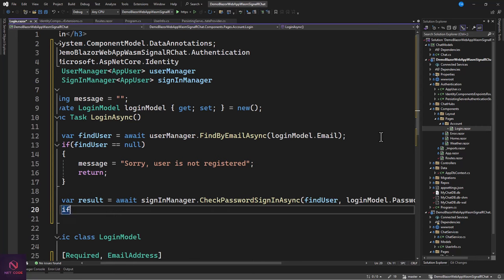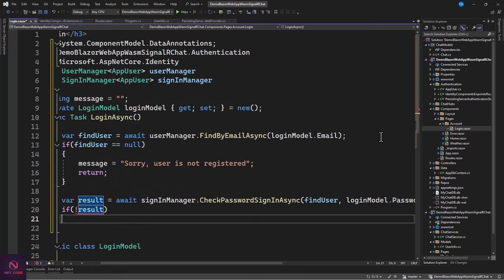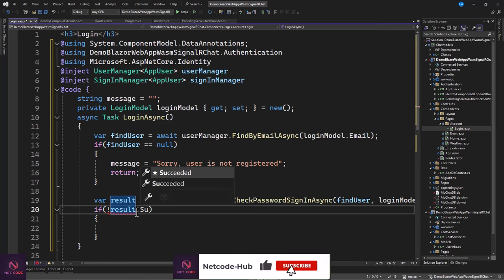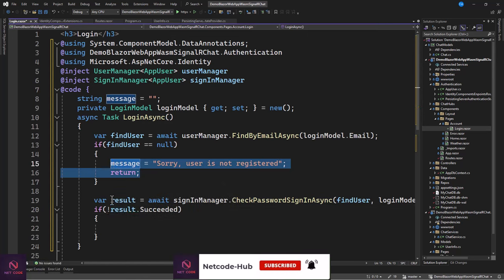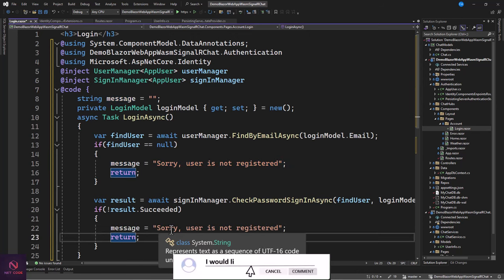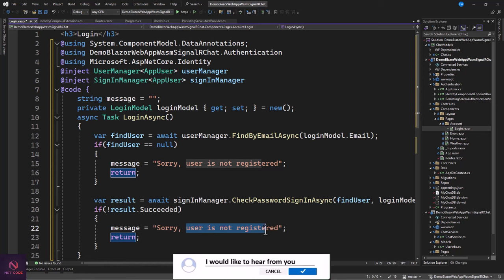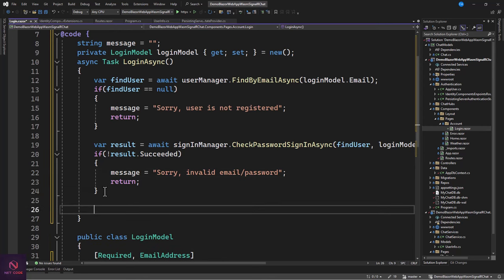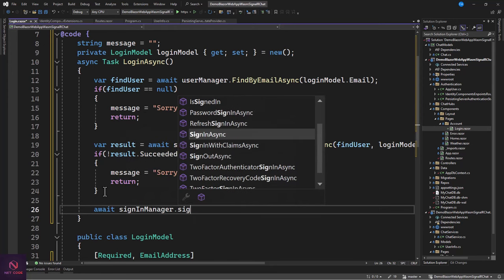So we're going to say that if result is false, what are we going to do? We can have result.Succeeded. We can just copy the same thing in here, and instead of this we say that, sorry, and we can make it like invalid email or password.